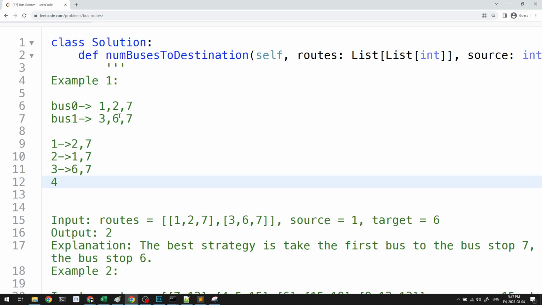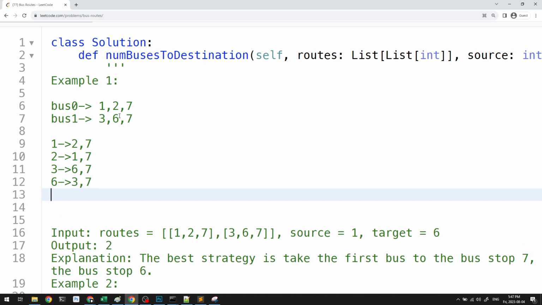From stop 4, we don't have a stop 4, so we will ignore it. From stop 5, we also don't have a 5, so we will ignore it. From stop 6, we can reach 3 and 7. From stop 7, I can reach 1 and 2, but notice how I can also reach 3 and 6. So we have this information here.